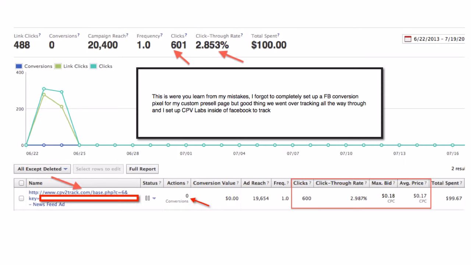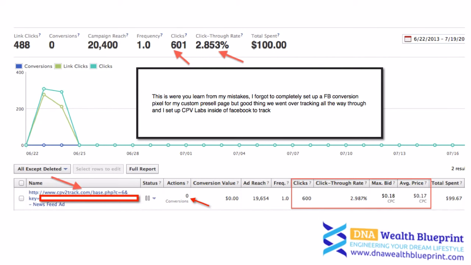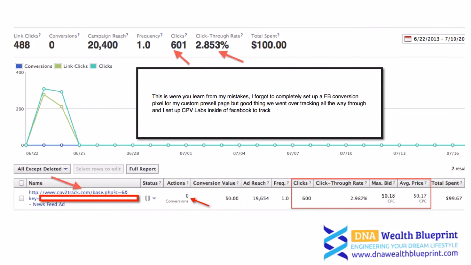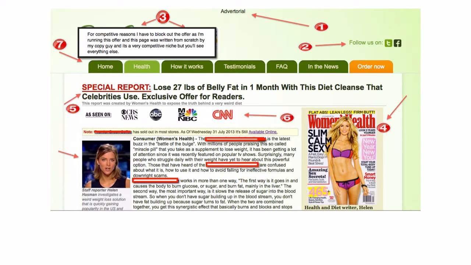So let's take a look at the landing page that's creating the sales. Let's take a look at everything here so you see exactly what's going on. Let me just talk about one thing before we go through this. As you can see there, my spend is not too high because I'm still going into this market and I'm still pre-testing. So let's go over what really works on this particular page.